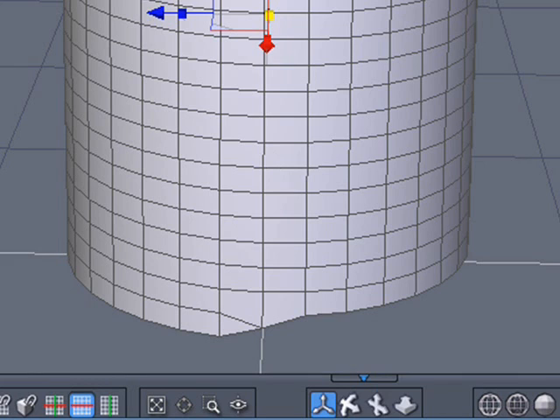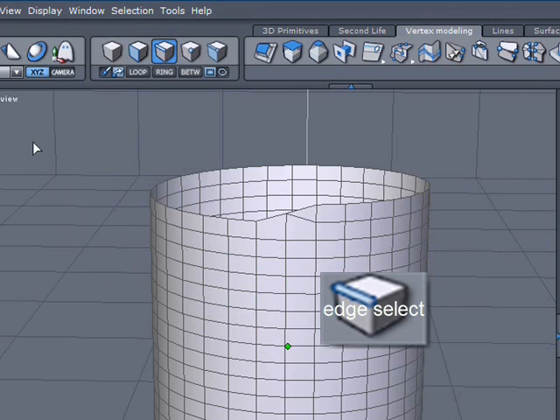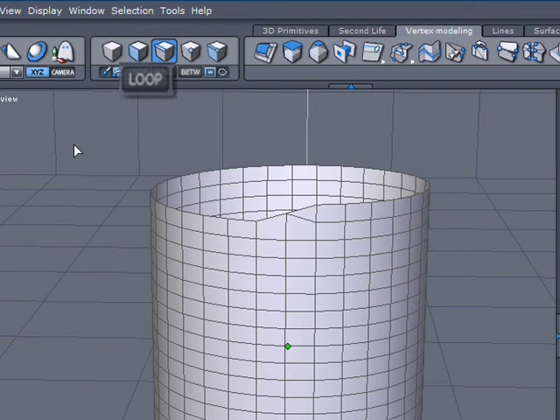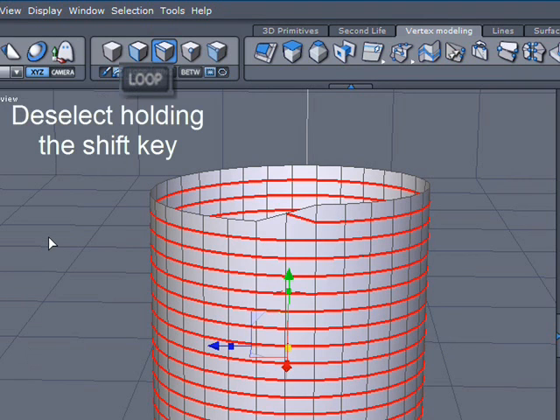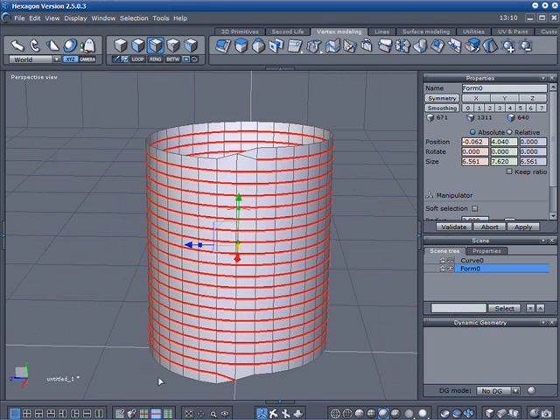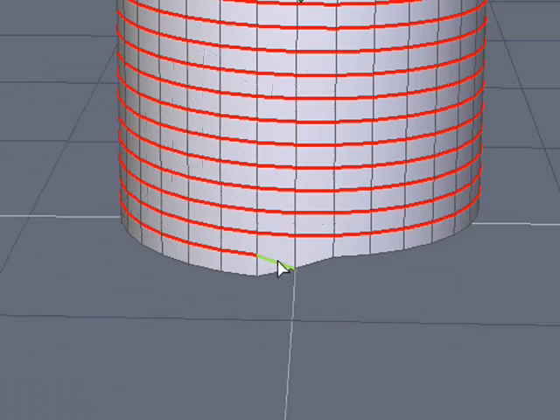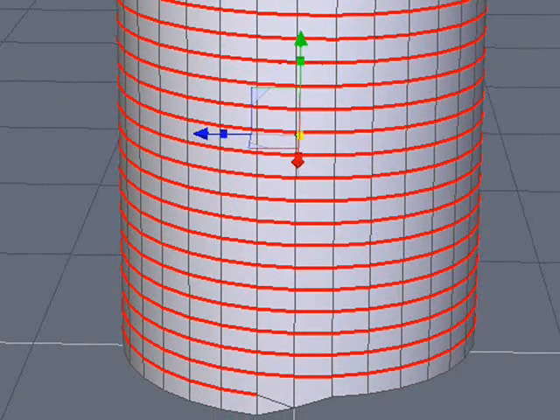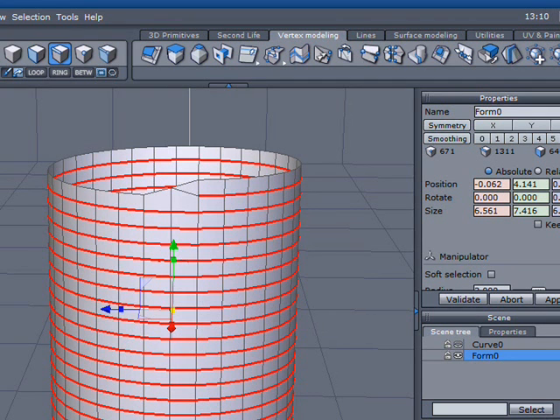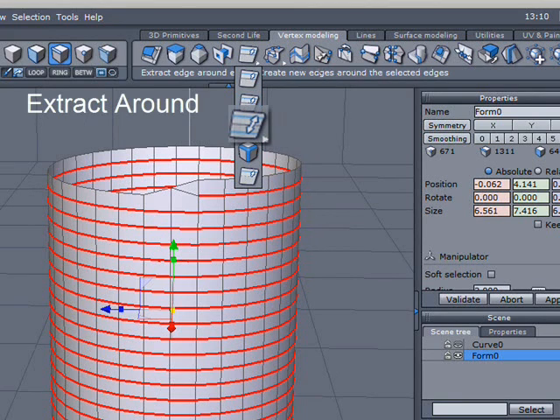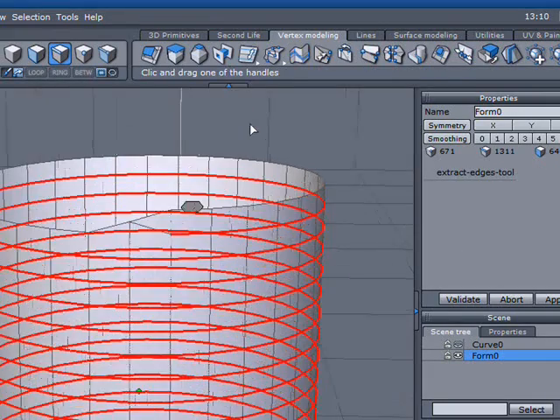Now, as you can see, we are in edge mode up here, so we're going to click this edge that runs all the way around our bolt or cylinder here, and we're going to loop it. And then we need to go up here and deselect this edge and deselect this edge down here. Now we're going to use the Extract Around tool. We're still in the Vertex Modeling tab, and we'll click on the Edges Tools, and click right here on Extract Around, and we can zoom in here.